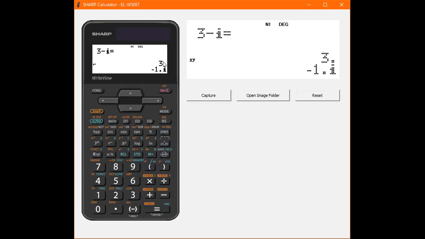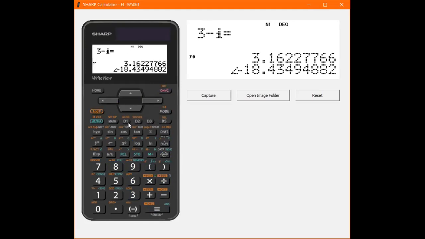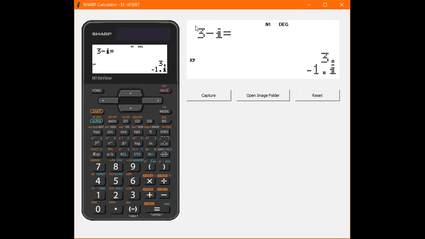You'll see that the calculator separates it into real and imaginary numbers. Now we can also change from that into our hypotenuse and angle. So our hypotenuse is 3.16 and the angle is -18, so it's going down this side. Okay. And again, we can just change it back again to X and Y.